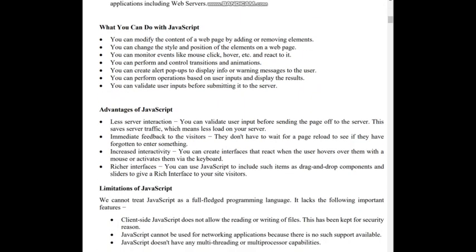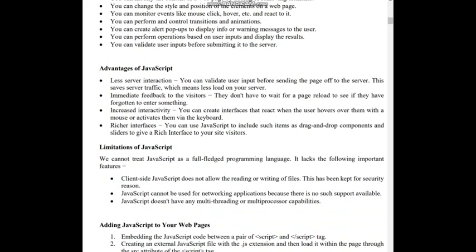What are the advantages of using JavaScript? Of course, it has less server interaction. You can validate user input before sending the page off to the server. This saves server traffic, which means less load on your server. So if on the front end of your web design you already validate the user inputs that are not correct, it will save on traffic so that loading information from the server is faster. Then, it also gives immediate feedback to the visitors.